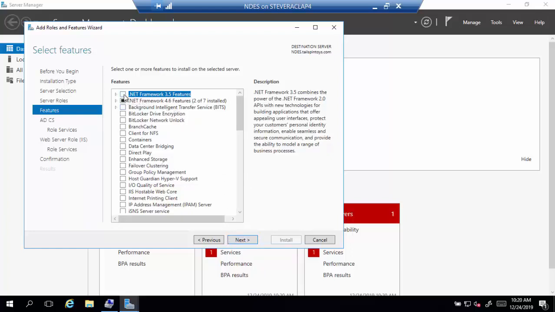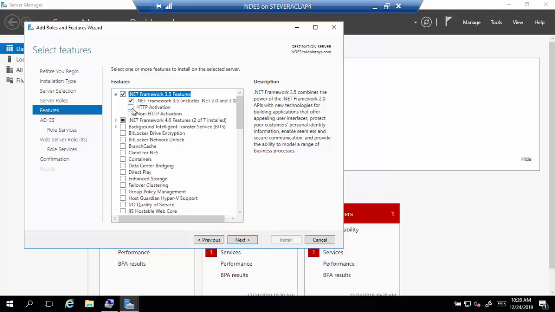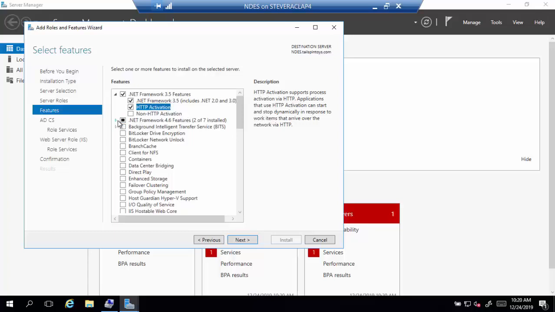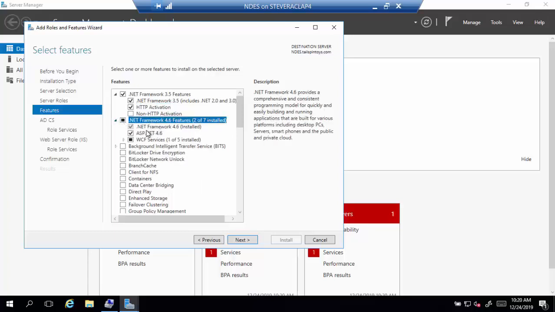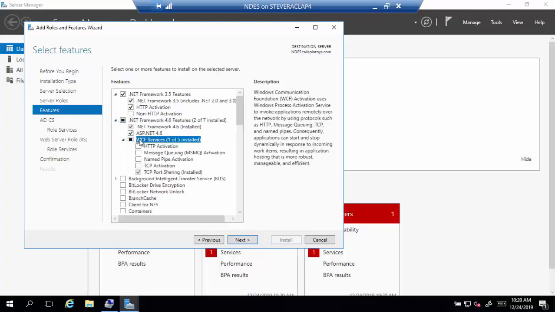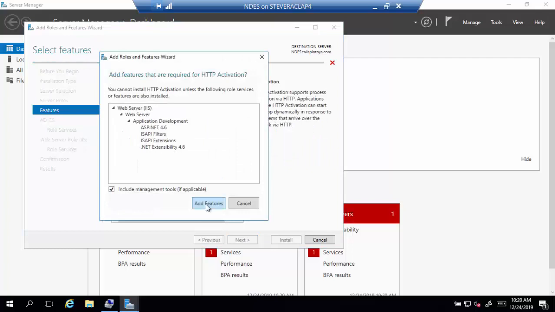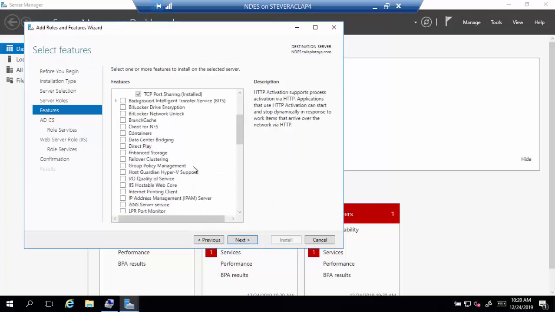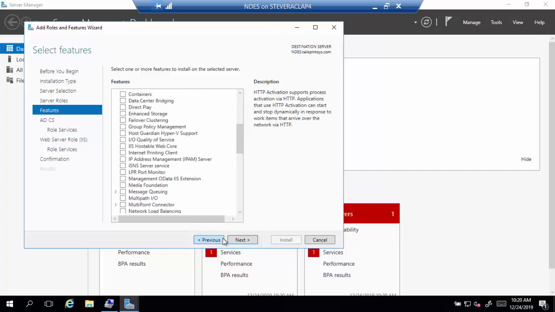I'm going to go ahead and proactively add a few things that I know I need. Sometimes you'll see in the documentation that it comes back and tells you to do this later, but I'm going to go ahead and do this. I know I need HTTP activation, so I'm good with that. I also, for .NET Framework, want to make sure that I have HTTP activation, so I should be good with that. And click Next.